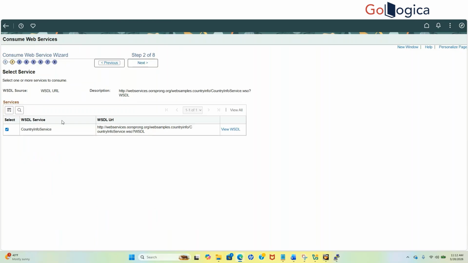Yeah, it's working. So it has one service, right? So right now, you know that this service does not exist. You just got the fresh URL and you are trying to import it in PeopleSoft. So it has a service and it will have multiple service operations, right? So this is country info service. Click on next.